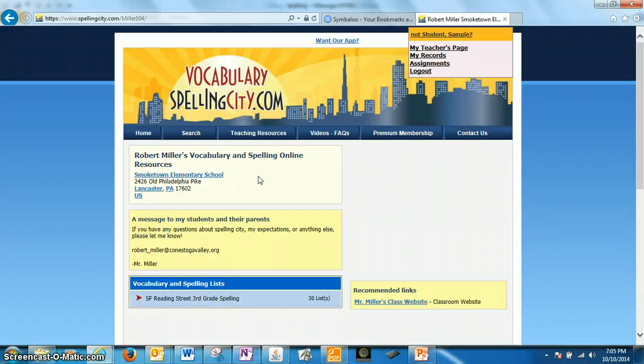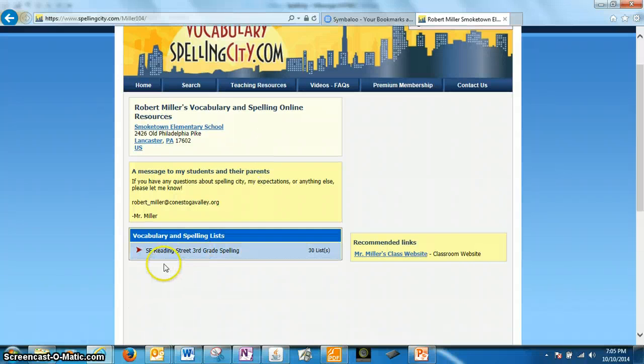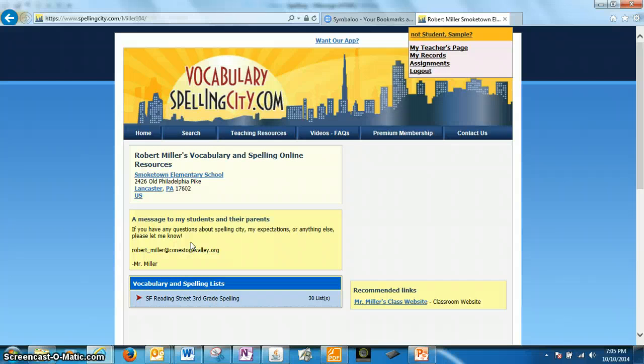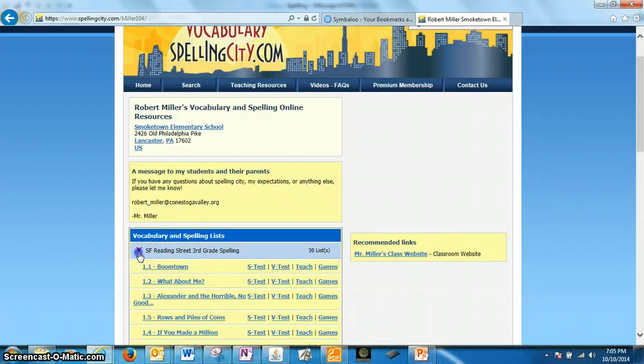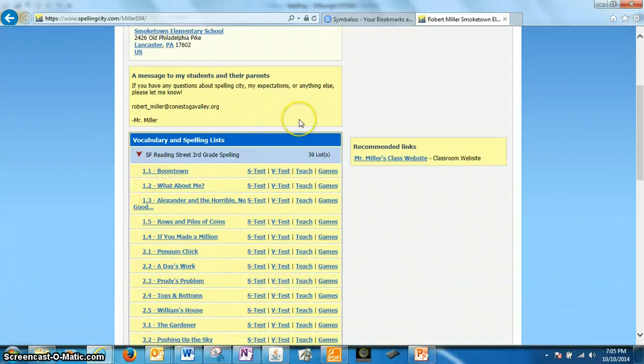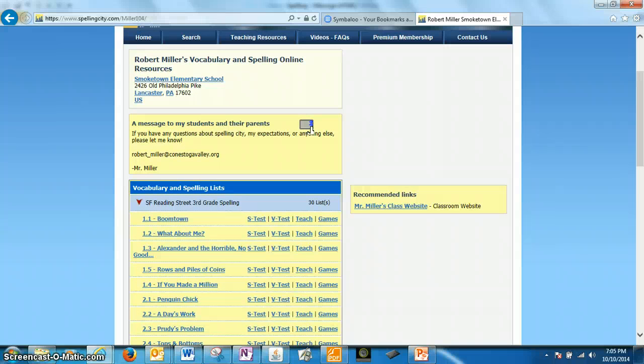At this point, you'll start to see the page that I have for my classroom. And in order to practice, your child will need to find the drop-down arrow underneath vocabulary and spelling lists. He or she can click on that and then look for the spelling list. In this case, we're going to be starting list 1.5 for the story Rows and Piles of Coins. So you could gain access to the practice activities or the spelling tests here, or you could get to them a little bit to the right on the same row as that 1.5 story.